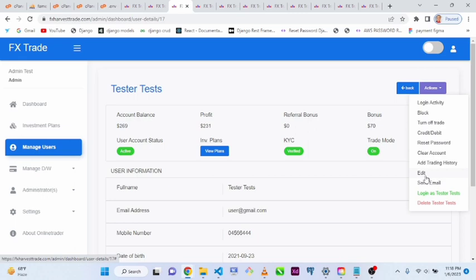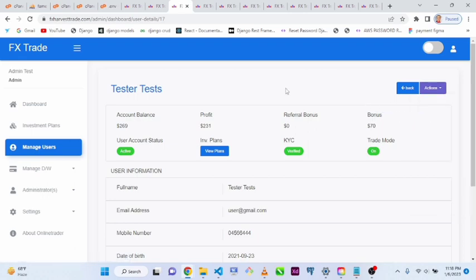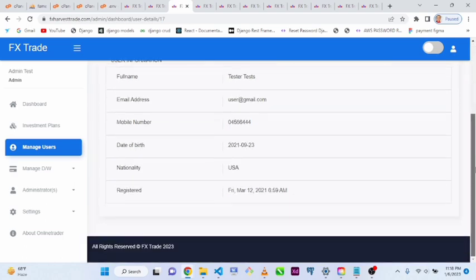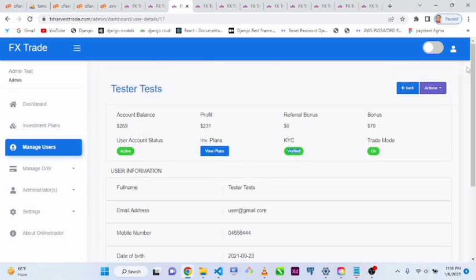You can edit this account, you can turn off trade for this account so that this user will not be able to trade at all. And then you can also set KYC verification. You see this is saying KYC verified. You can set it under settings for KYC verification if you want to allow your user to be verified.